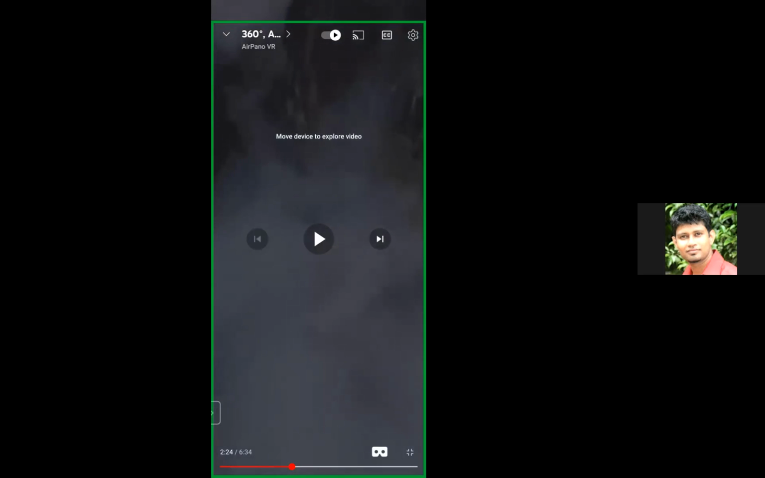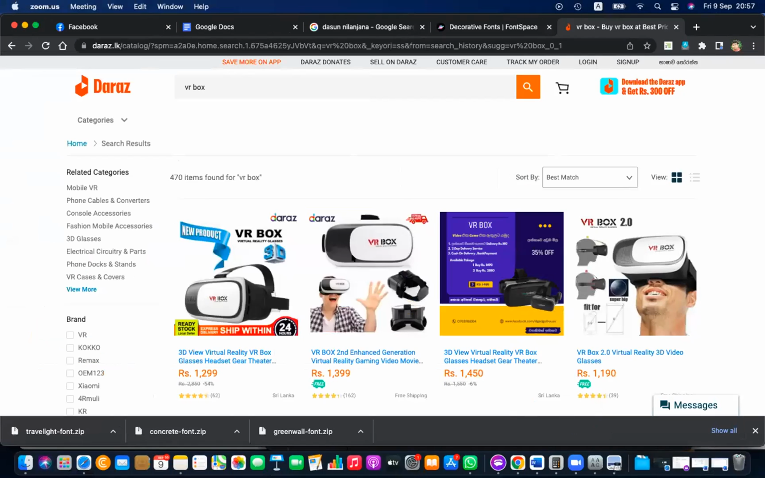So if you are using this kind of mobile with a VR box like this, you have to place your mobile inside this VR box. Then you can wear it. And after wearing this, when you rotate your head here and there, you will get that 3D feeling. So that is the idea. I hope that is clear to you.